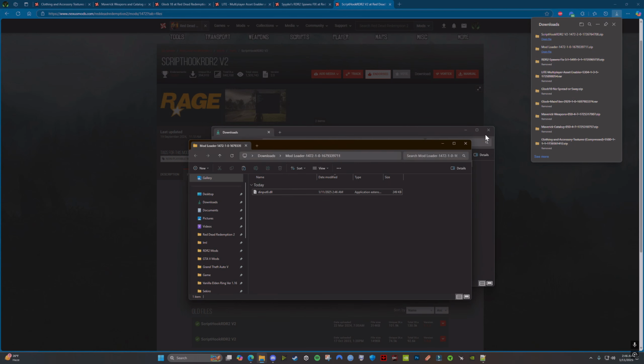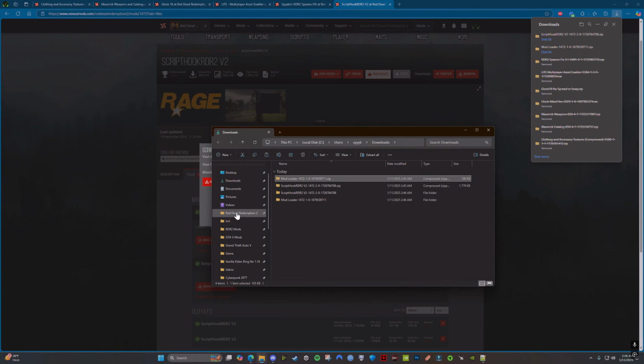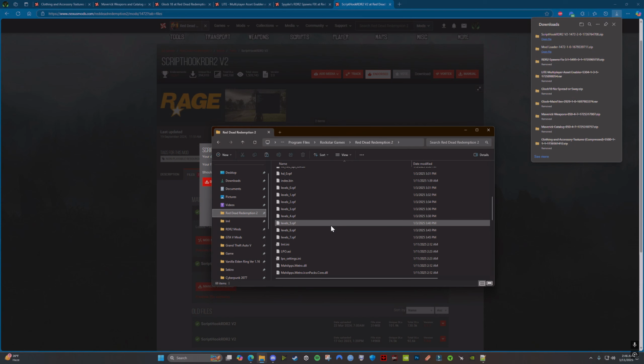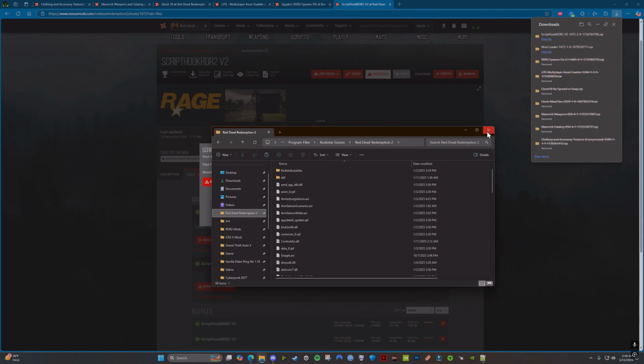Interesting. Did I already move it? Oh, that might be the old one. That might be from Lenny's mod loader or something. But either way, you're going to want this one. So we're going to take it. Right. So now you've got your script hook, you've got your ASI loader. Now we're going to start downloading all the ASI mods.